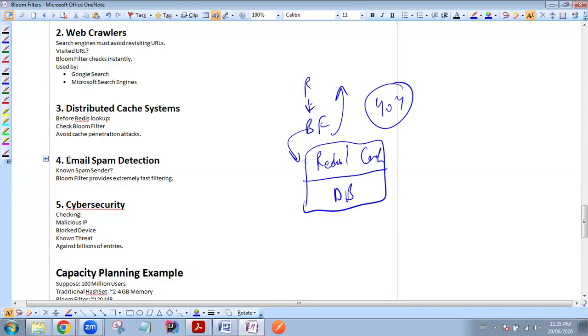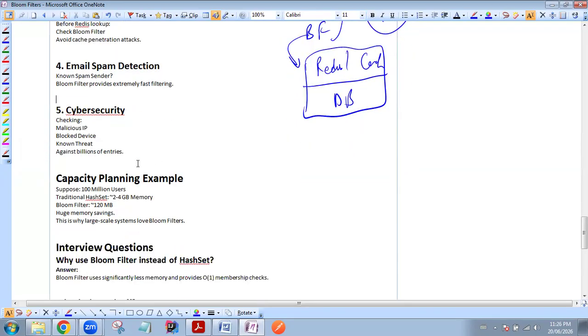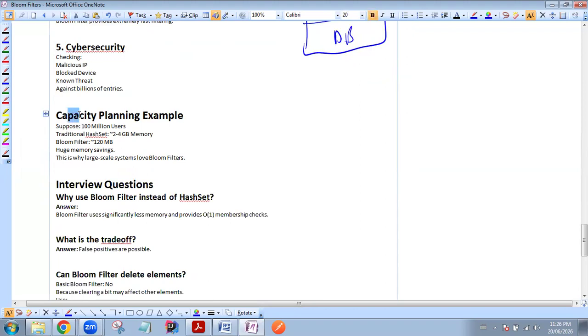Then email spam detection. Sometimes we get the answer right away: email not found. So the same Bloom filter is used there. Now a cybersecurity and capacity planning example. Suppose 100 million users. A traditional hash set would use 2 to 4 GB, but a Bloom filter will use only 120 MB. That's why we are using Bloom filters.